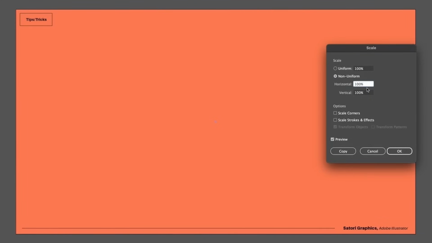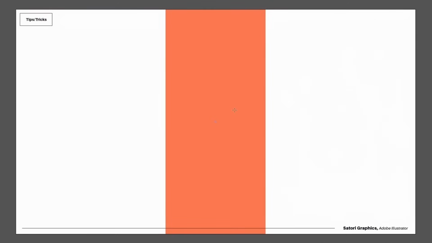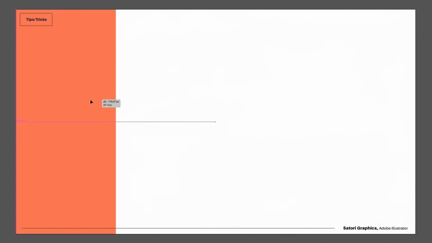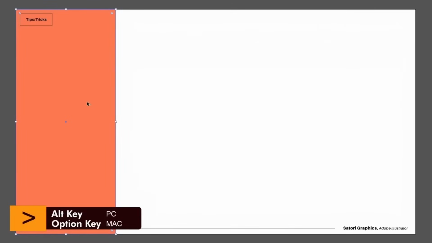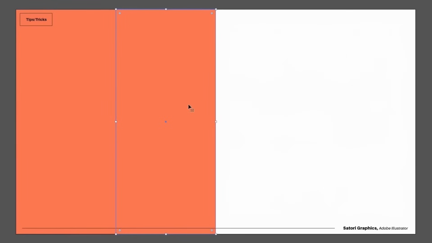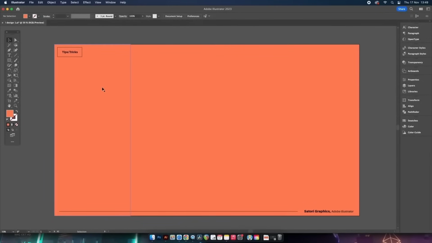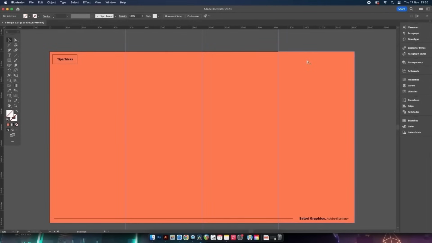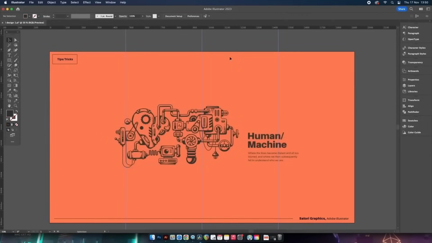Now I have a rectangle covering my entire artboard, and sometimes we want to make multiple shapes across our designs at the exact same size. So for example, I can type 25% for the horizontal number, and now my shape is exactly a quarter of my artboard or my design. I can then just hold down the Alt or Option key and click and drag to duplicate this shape, before pressing Command or Control D to repeat it twice more. And as if by magic, these 4 shapes fit exactly onto my artboard up to the edges.